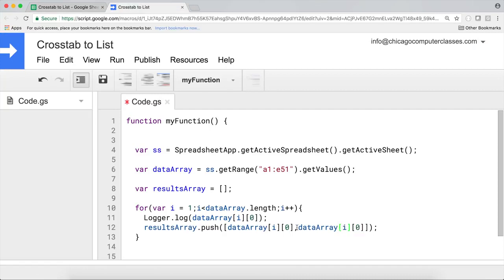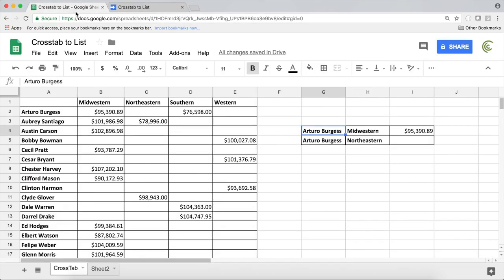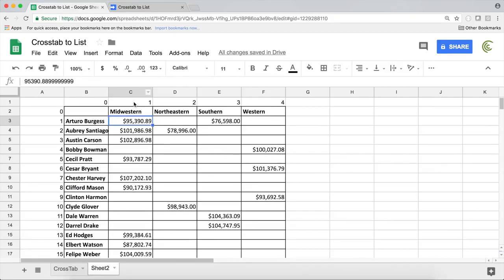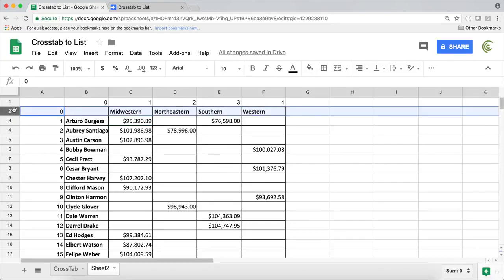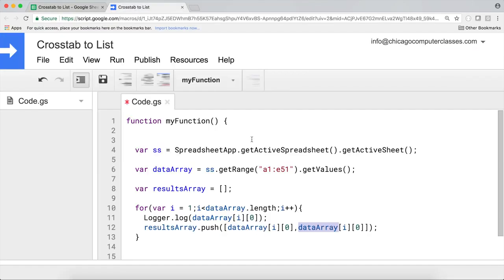So in this array, to get to this Midwestern, I have to do what? I have to do the first row, which is row number 0, and it's 0, 1. It's the second column, but because it's an index, it's 1. So 0, 1 should get us that Midwestern.